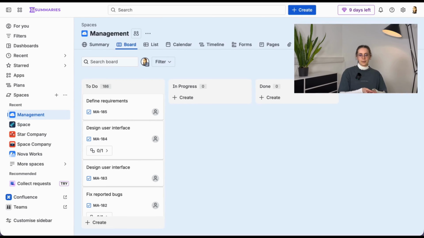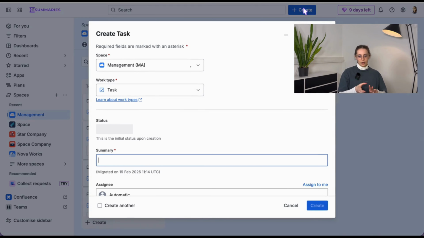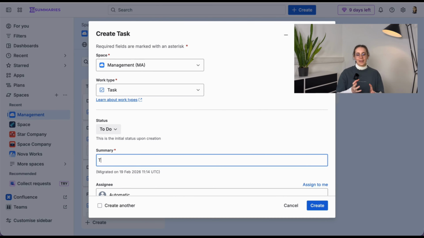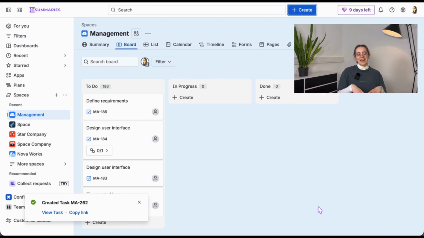Now I will show you how you can view and create hierarchies in Jira. I'm going to start by creating a task. For that, I'll simply navigate to the Create button at the top. Then I'll select the space I want to create the task in, and of course, make sure that task is selected as a work item type. Then I'll give it a name and click Create, and I'm done.